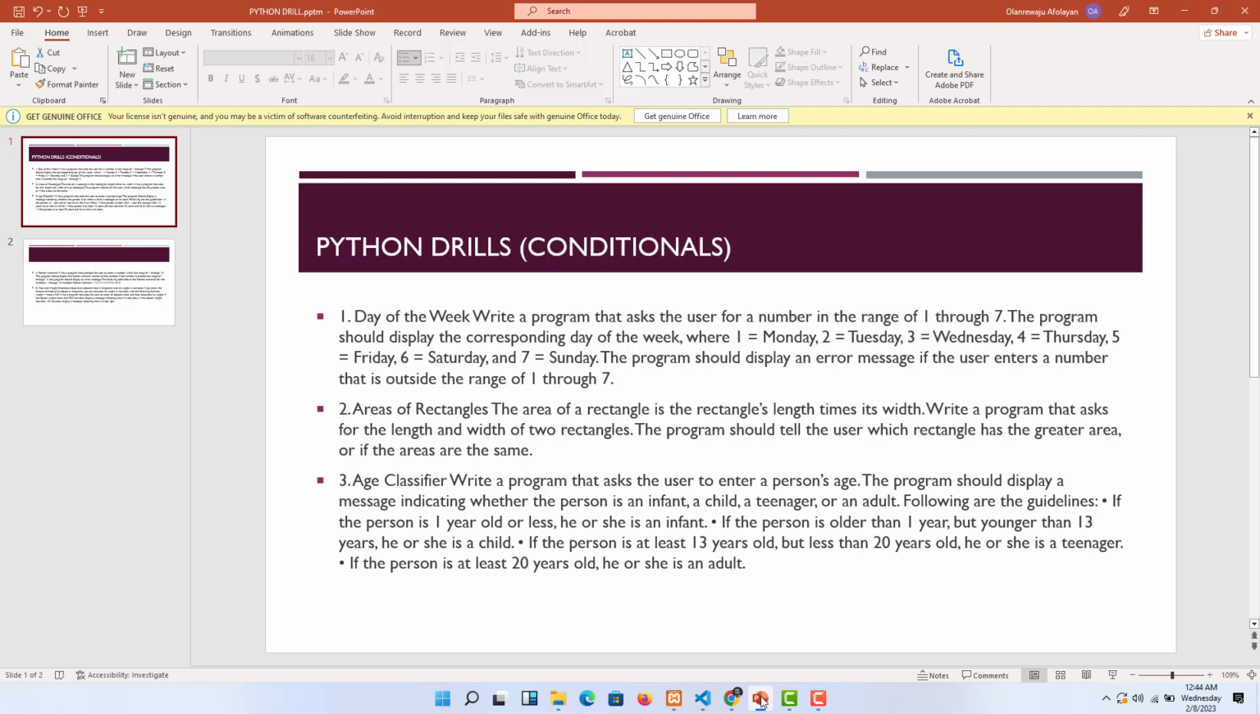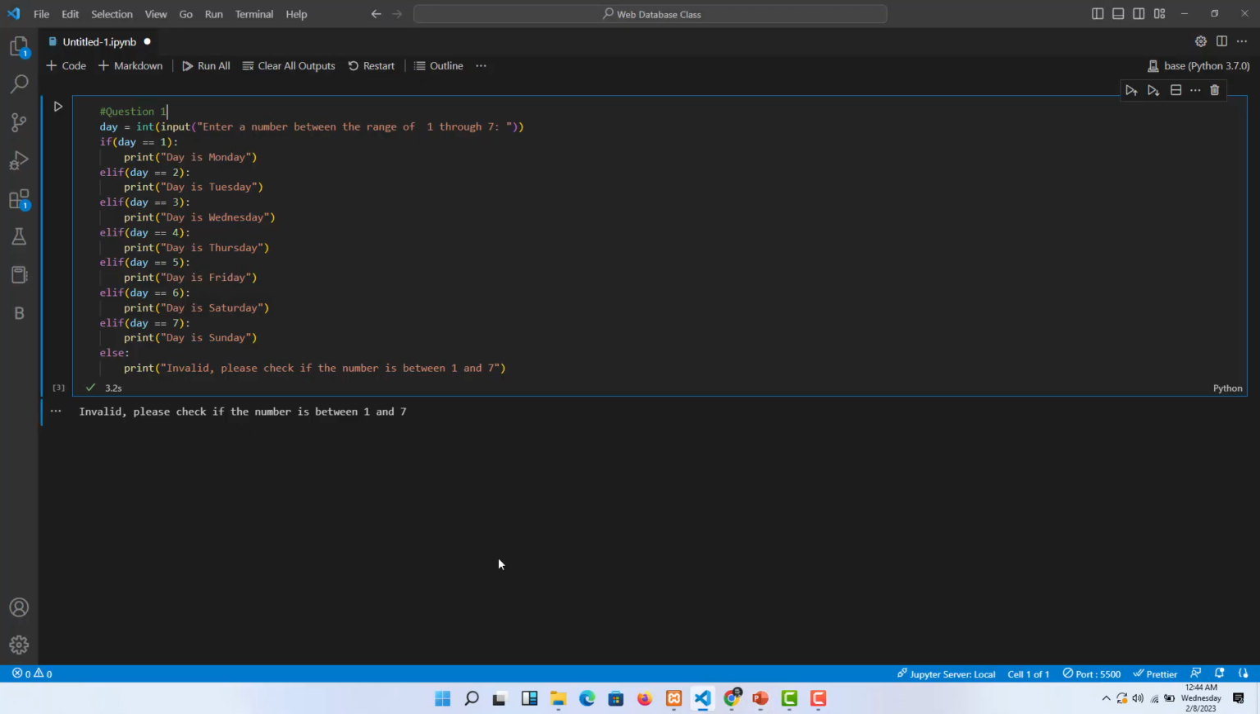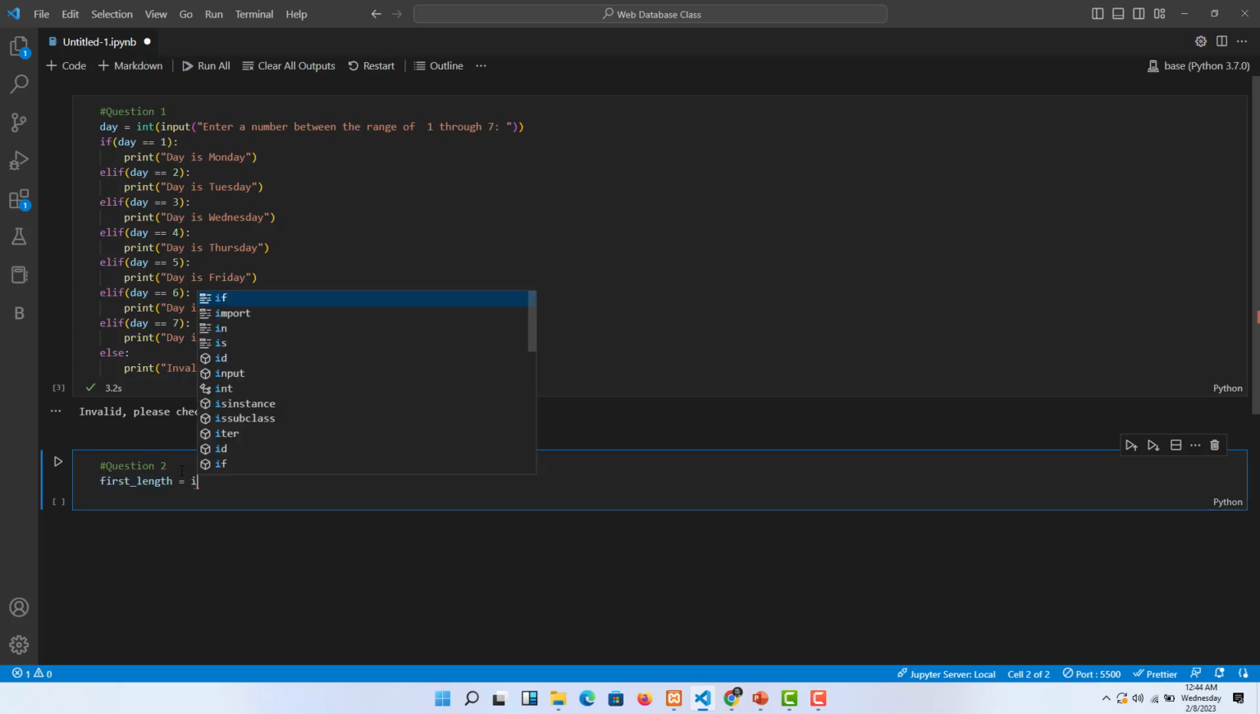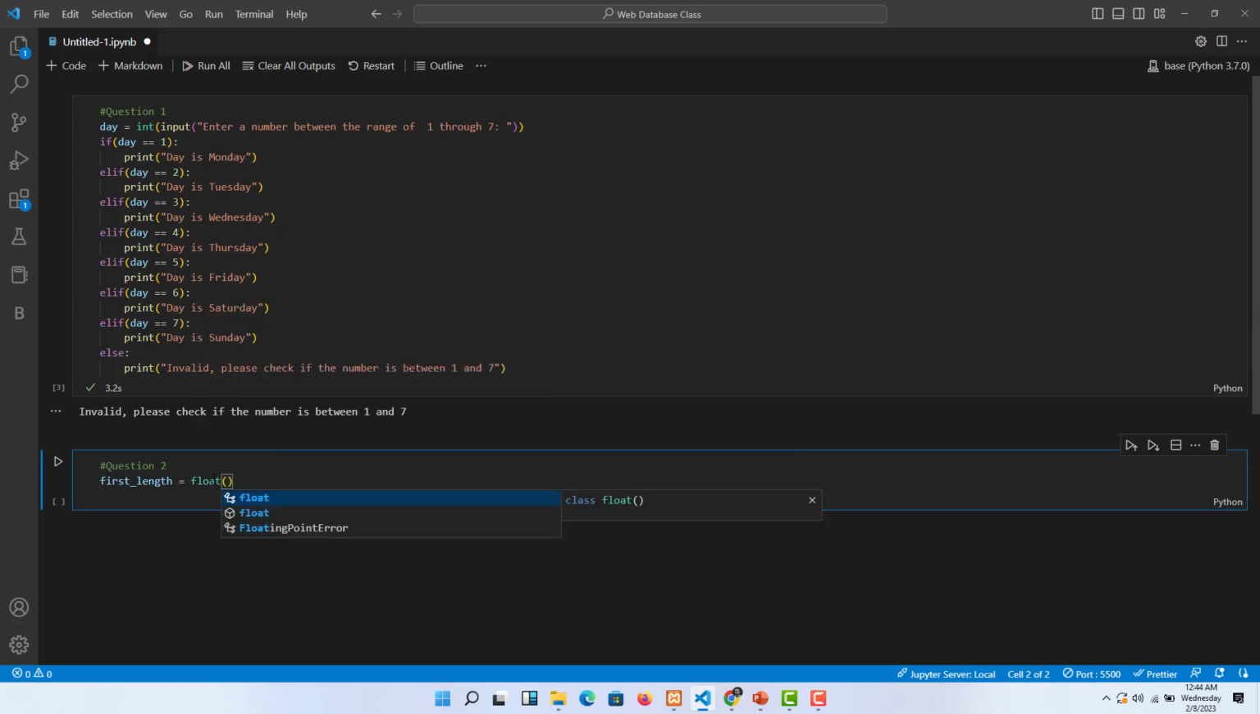So that one is simple and straightforward. So let's go back to the code. I'm going to add the second one. I'm going to call it question 2. So I'm going to say first length will be equal to, now since we're going to be asking, so it's going to be integer, but because we're multiplying, it's double, depends on whatever you want to use.